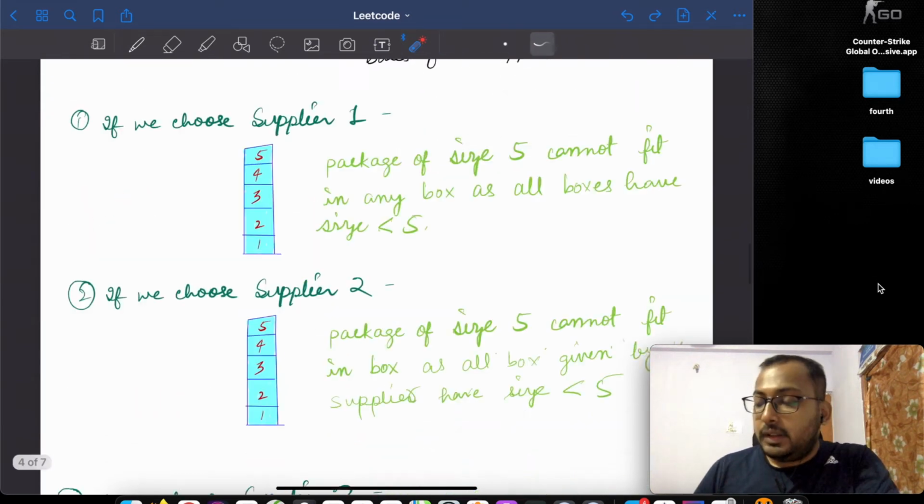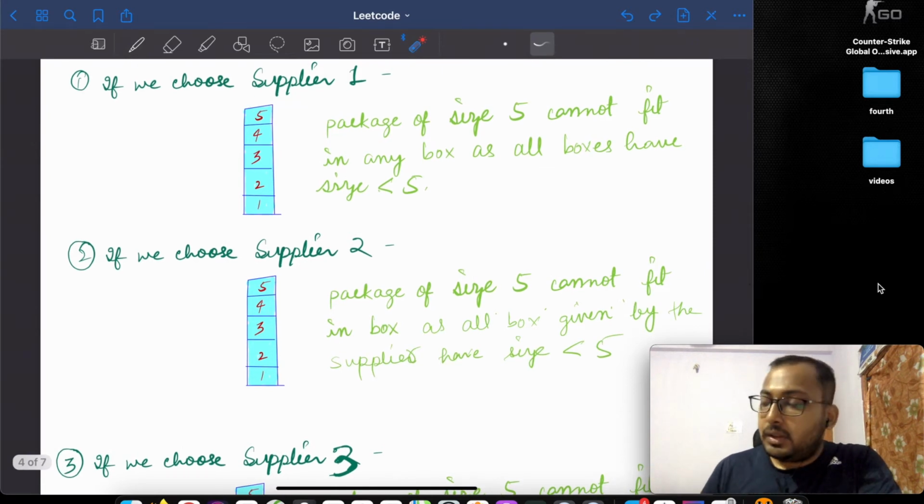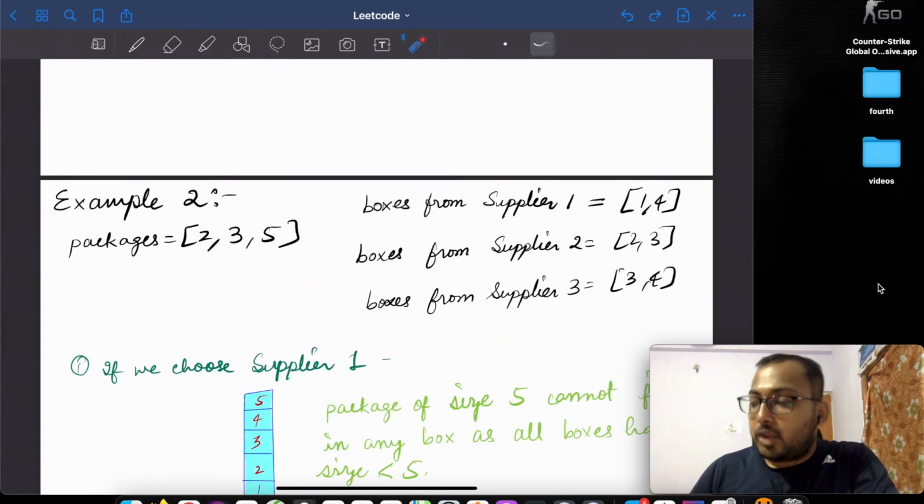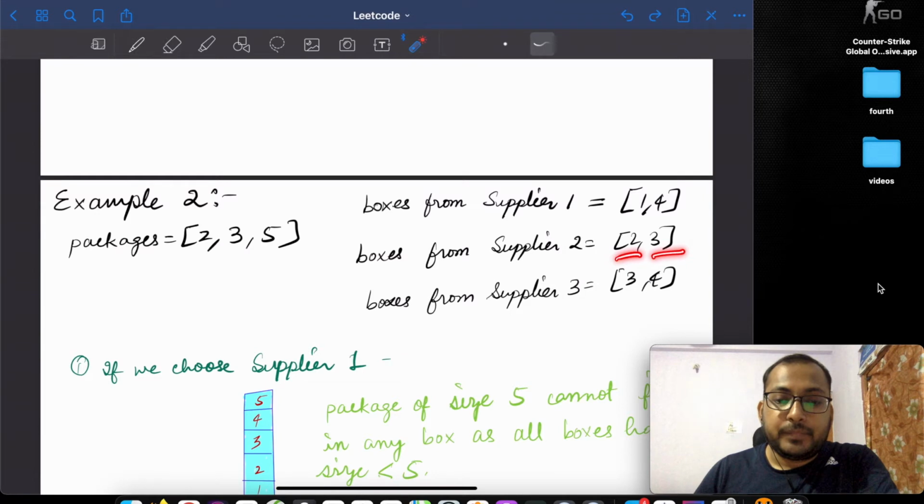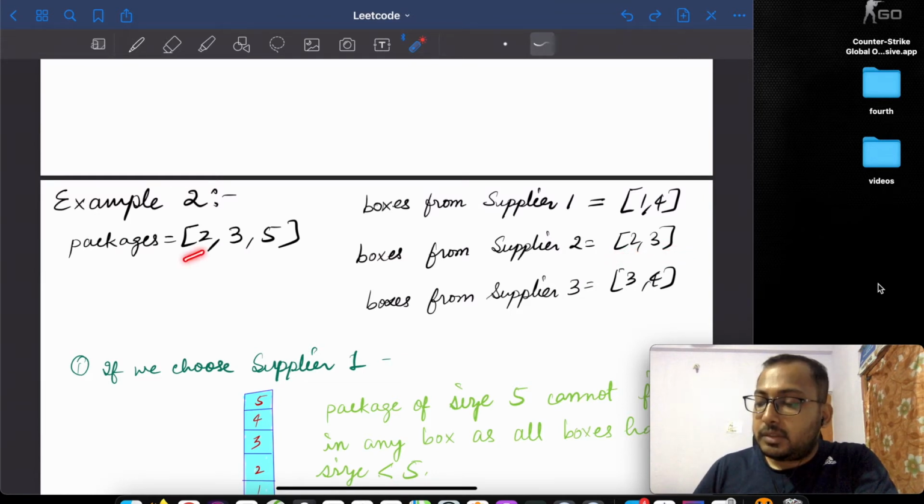Next, let's say I choose the supplier 2. So supplier 2 gives me boxes of size 2 and 3. Now let's see again. So the first package is of size 2.